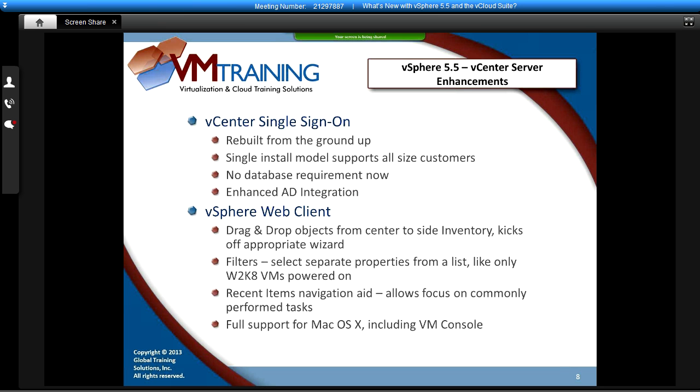Now we move on to vCenter enhancements. I don't know about you, but if you've implemented 5.1 and you did it early on, then you know one of your worst nightmares was SSO. SSO, I'm happy to report, has been rebuilt from the ground up in 5.5. Authentication services have been enhanced to provide a richer experience. They're trying to get rid of the challenges we all faced before.